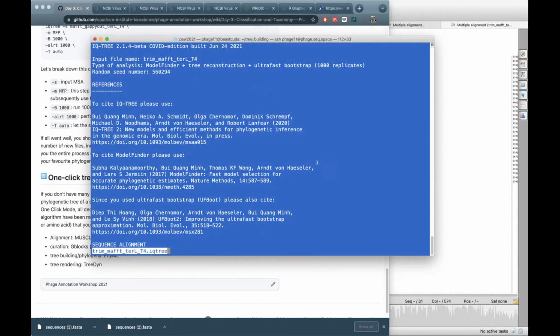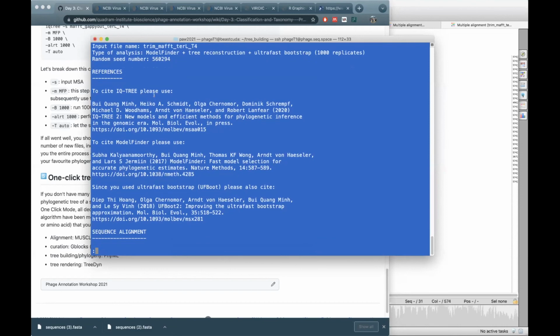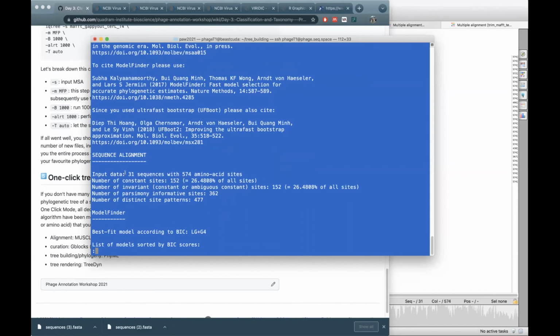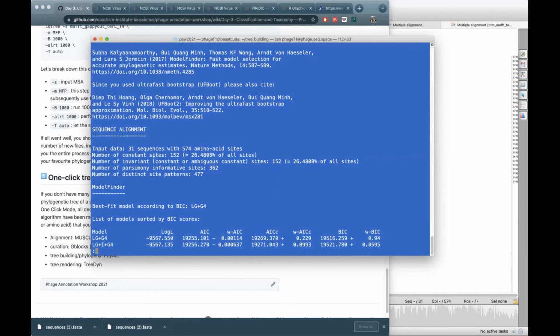So this one kind of shows what happened. And apparently we're using the beta COVID edition. So the type of analysis that was done was we found the model for our data, we did tree reconstruction, and we did ultra-fast bootstrapping of our tree. It gives you what to cite, that is very important. It gives some information about our sequence alignment. So we had 31 sequences with 574 amino acid sites. There were 122 sites that were constant, so the same everywhere.